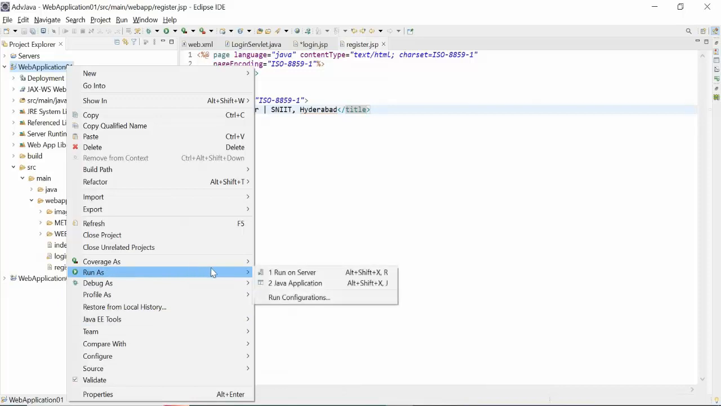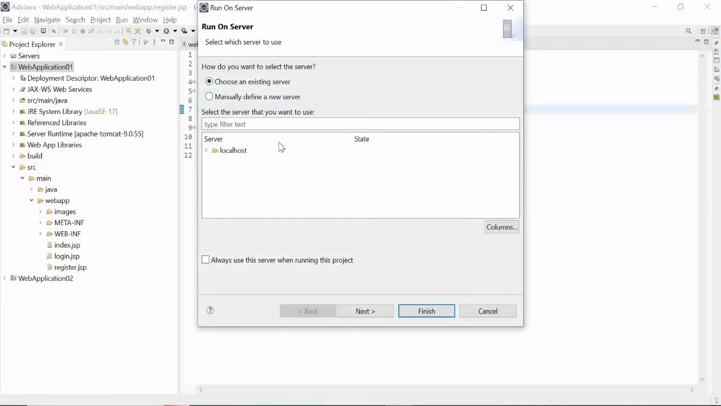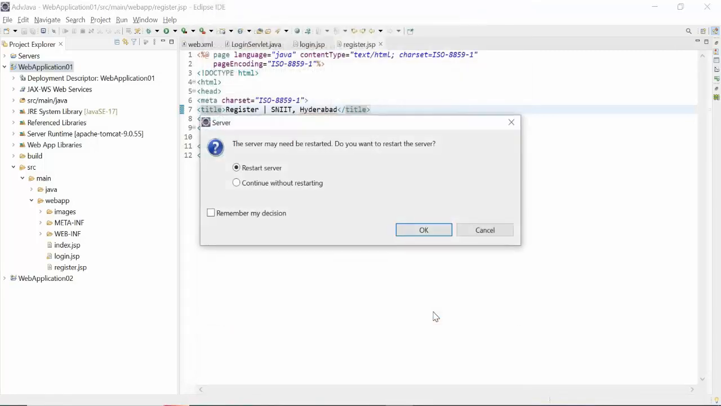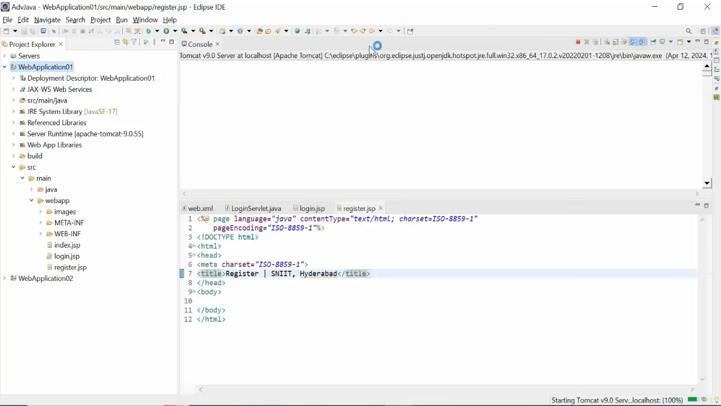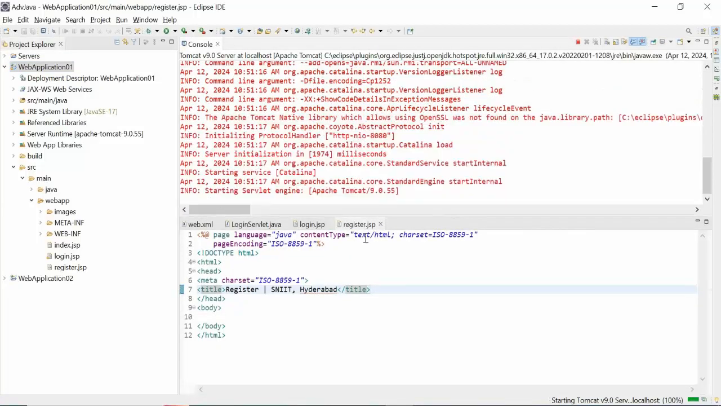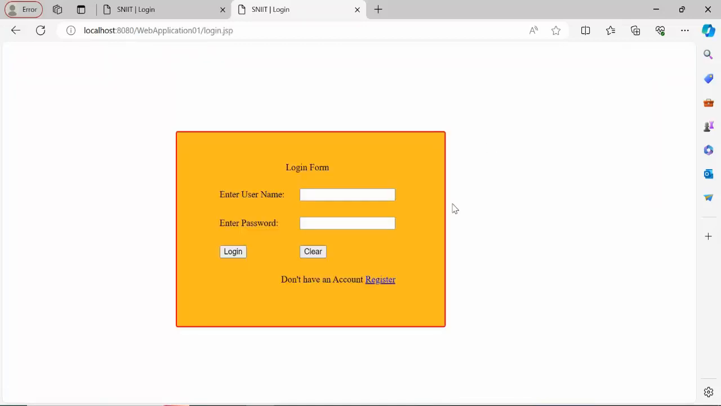Now what I'm doing is I'm going to restart the server. Yes, I'm restarting the server. Okay, restarting the server. When I'm clicking on login and register, it will directly come to the login page. I don't have an account, I want to go to the registration page. Directly, it has changed to the registration page. Here I am supposed to create the registration page.